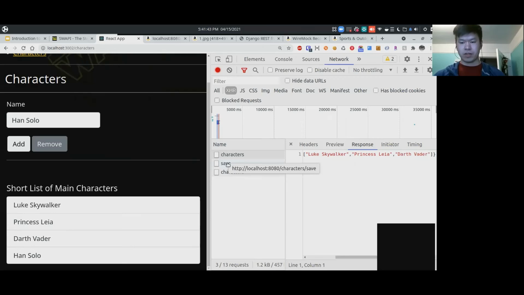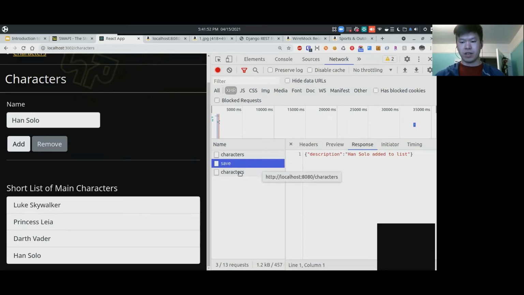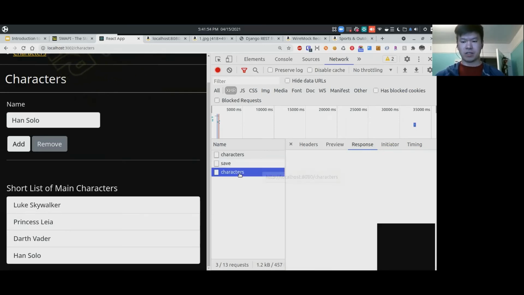So after the initial load of the character list, I see save was called. So Han Solo added to list. And then /characters was called again to reload the names of the list. When you see the /characters, which is the same as the first, you can see that now you've got Luke, Leia, Darth Vader, and Han Solo at the end.